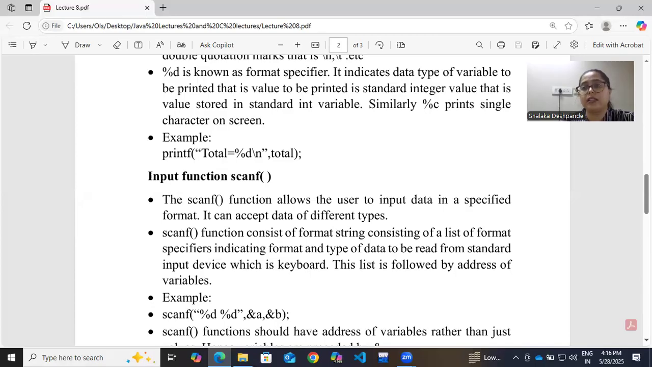What does it indicate? Percentage D indicates that the value which the printf function will print on the screen is an integer value, which is stored in a variable of data type int, okay. Similarly, percentage C prints a single character on the screen, okay, clear?